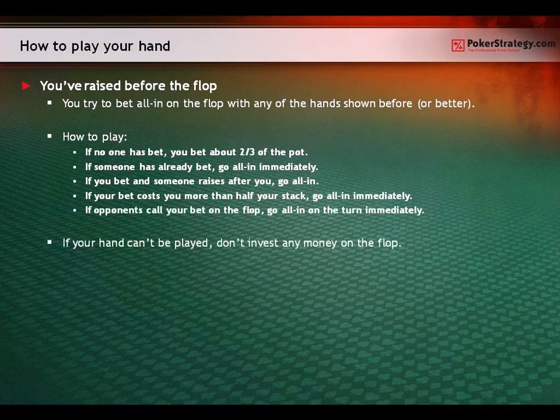What if your hand can't be played? If you have none of the hands mentioned previously, you will usually just fold and not invest any more money. You might be able to see the turn card without having to put any more money in the pot, and you might have the chance of turning your hand into a pair or better. In that case, just continue playing like you did on the flop.